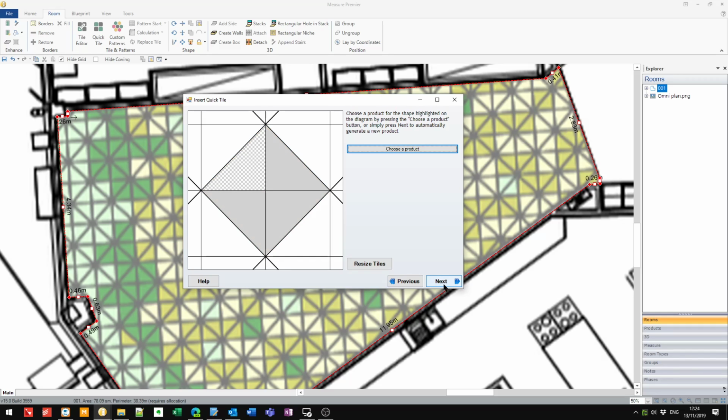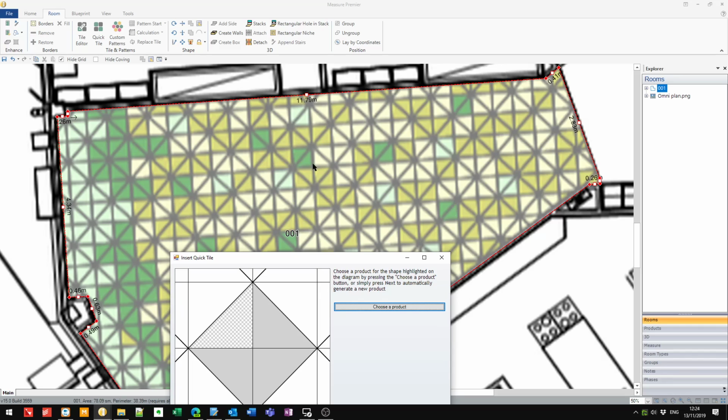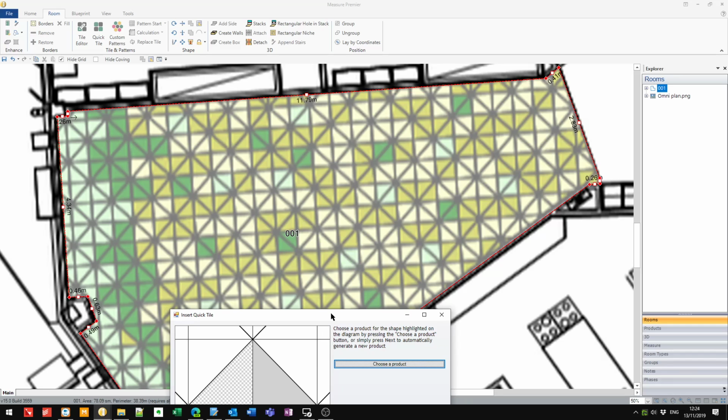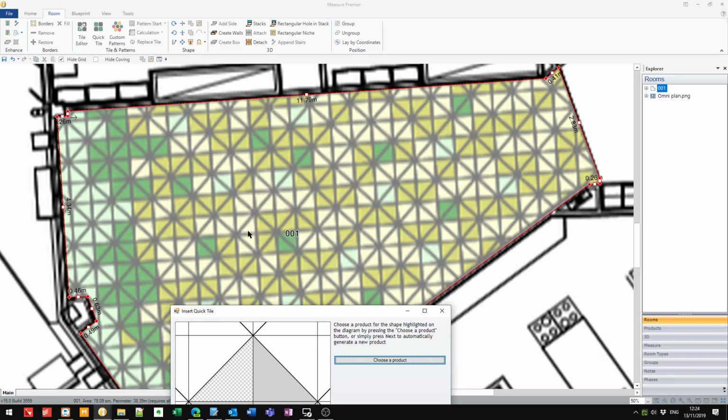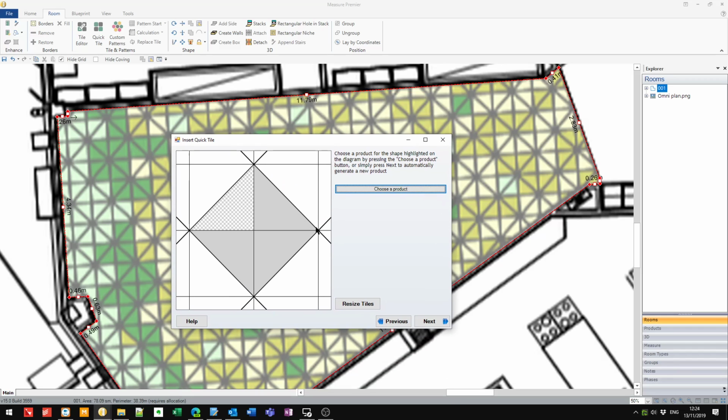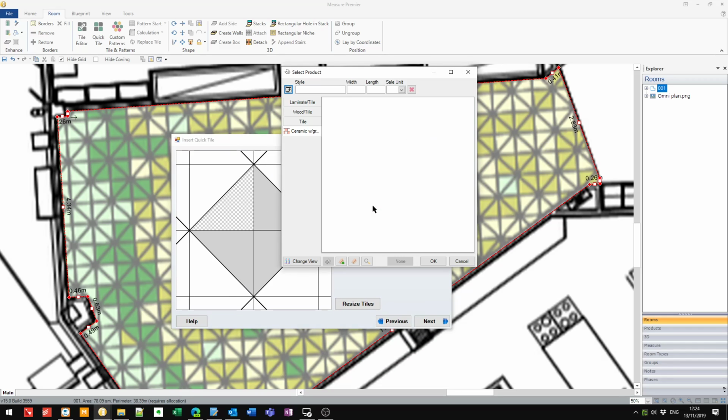Then we hit next. And it would like to know what tile do you want to put in here. Now we have 4 spots we have to fill. Initially, I would put the majority tile in. So whatever tile is most common out of this pattern here, put that in first, because that is going to save you work later on. Basically what's going to happen is it's going to generate the pattern with whatever we fill in here, one color, let's say, across the entire room, and then we're going to go through and paint the right tiles in. And you'll see how we do that in a moment. So choose product, let's just put the light green one in.